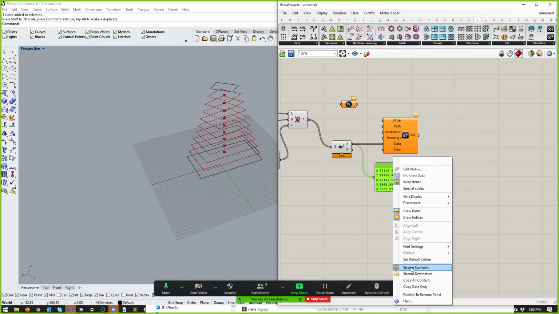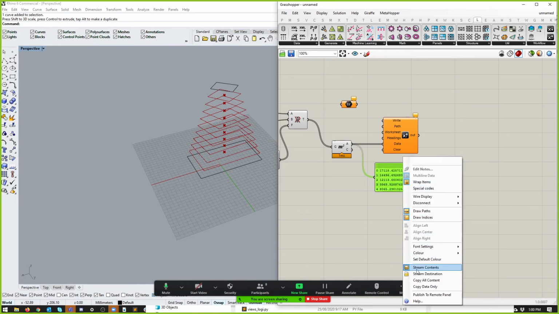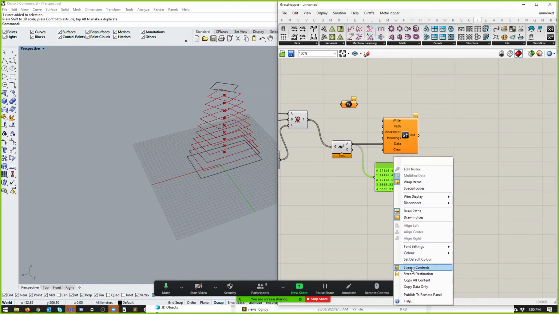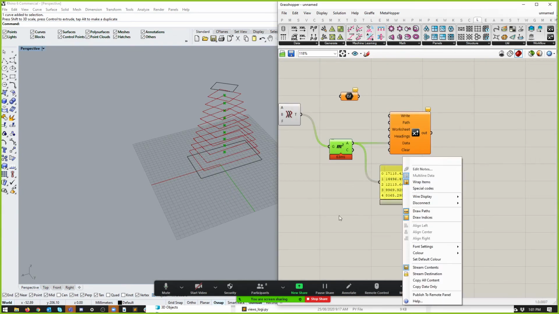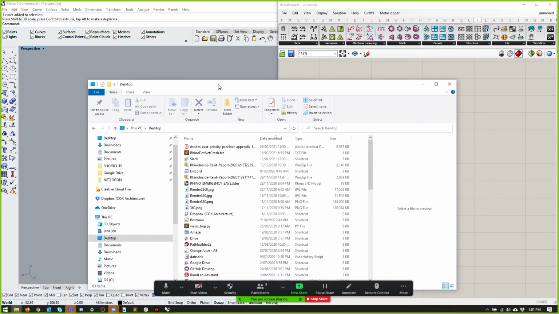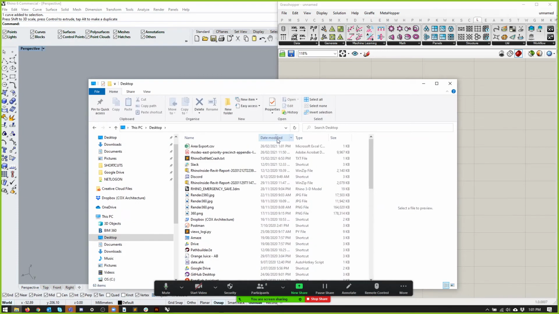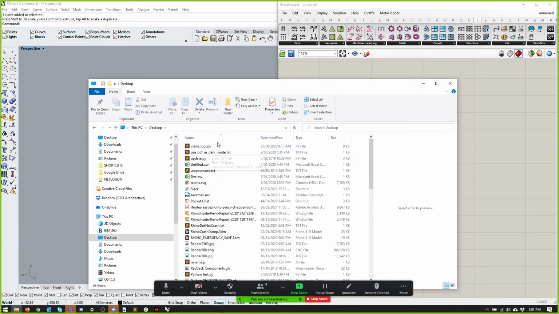Oh yeah. Stream contents needs to be on. It was off. Oh okay. See that's a toggle? Yep. Now that it's on, is it on? Yeah, it's on. Prove me right. There it is. All right. Okay, so that's a CSV file.